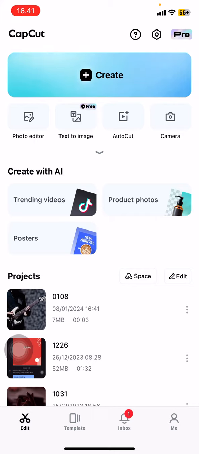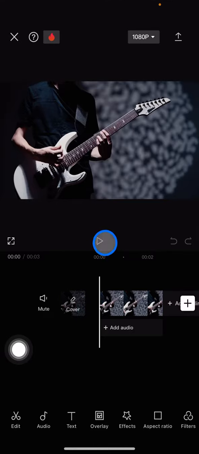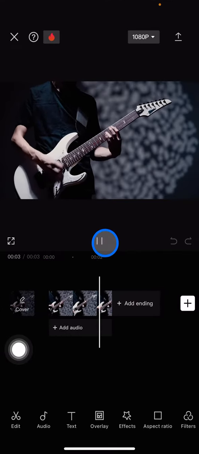So the first thing you have to do is open your CapCut application. After that you can start a new project and start editing the video by clicking Create. Or if you already have the video or project that you're ready to save, just open your project. And here is the project that I would like to save to my phone.